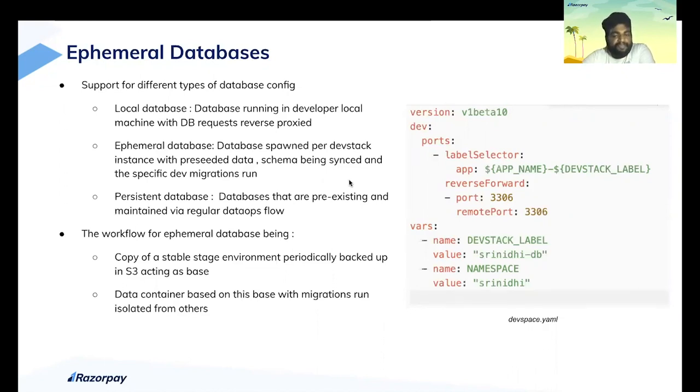The workflow of an ephemeral database is that we copy the stable stage environment into S3, which acts as a base, and then the data container based on this is generated and migrations are run on top of it, which gives an ephemeral database that is isolated from others.